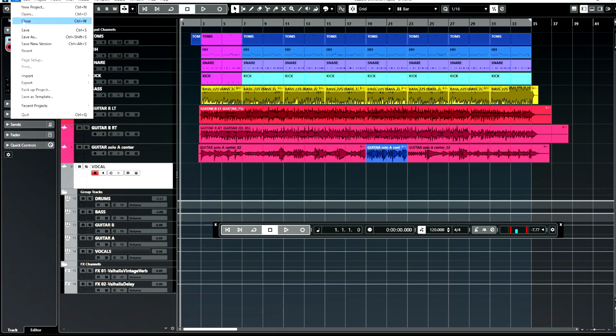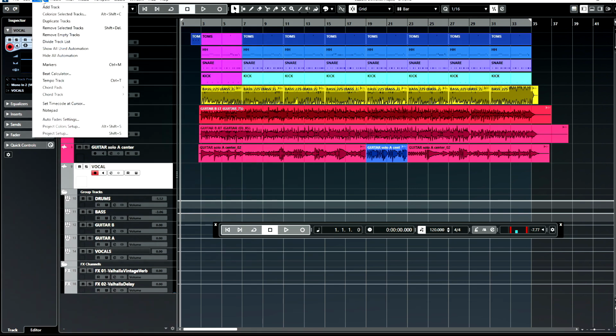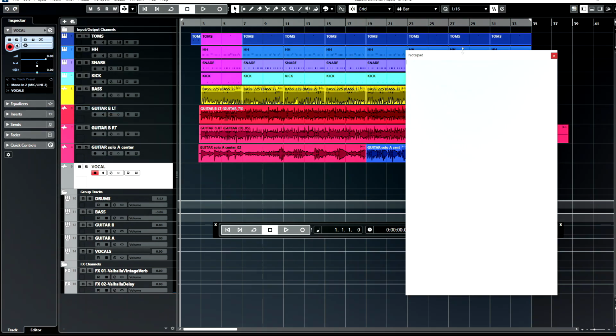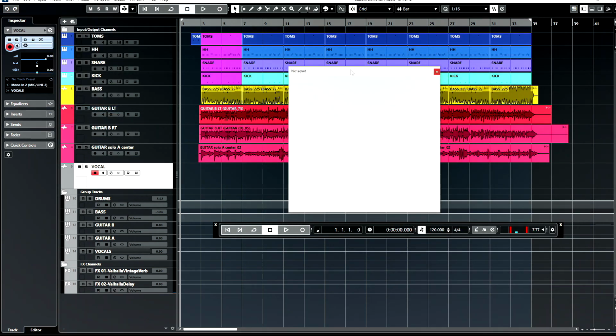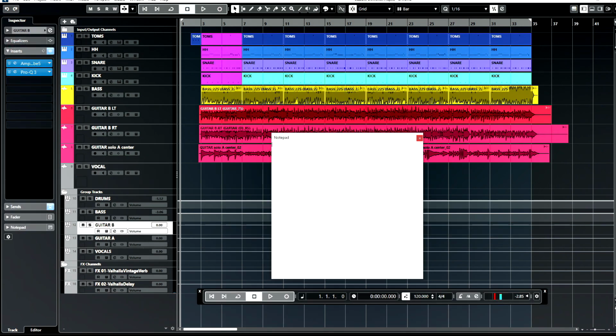All right, we're gonna save it again, and we're gonna open a notepad in the DAW. All right, let's do some lyrics. Let me see. How do we begin? Usually I just start writing phrases and things will appear.